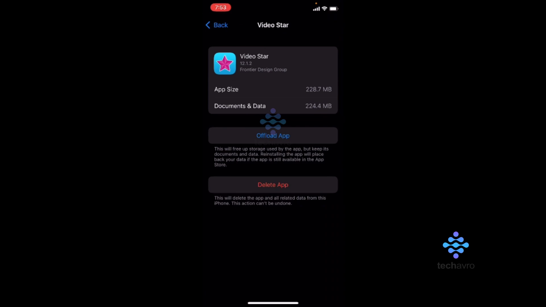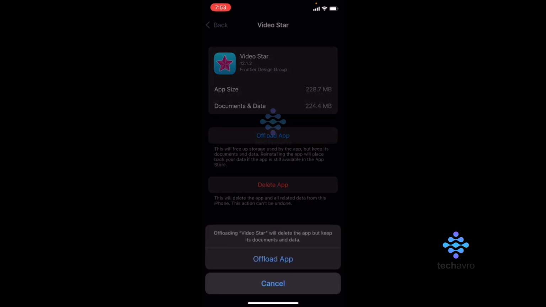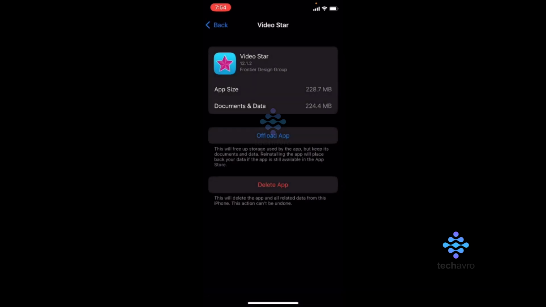So I'm going to uninstall this one. So you have to tap delete app. This is how you can delete your app, but if you tap offload app, your app will be uninstalled, but you can reinstall it anytime you want. So yeah, this is how you can free up your space by uninstalling or deleting an app.